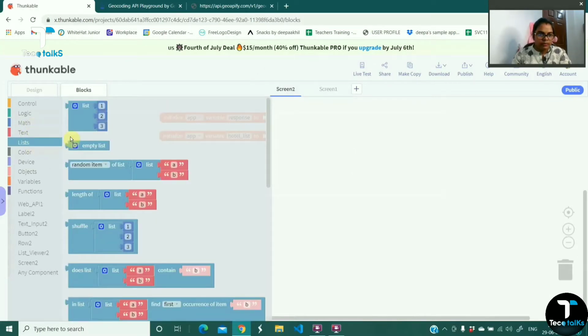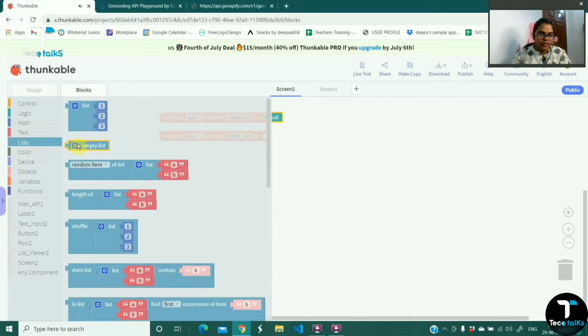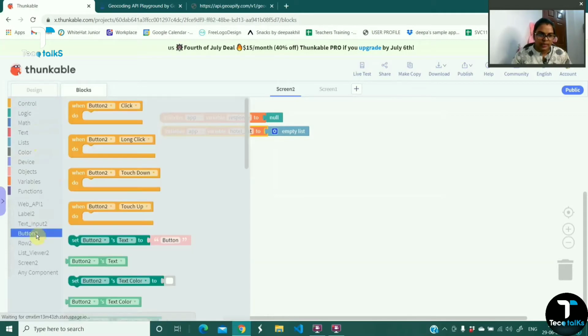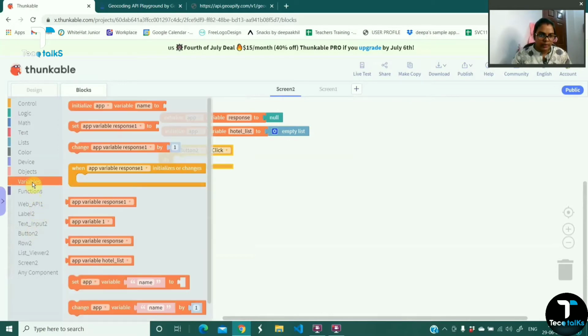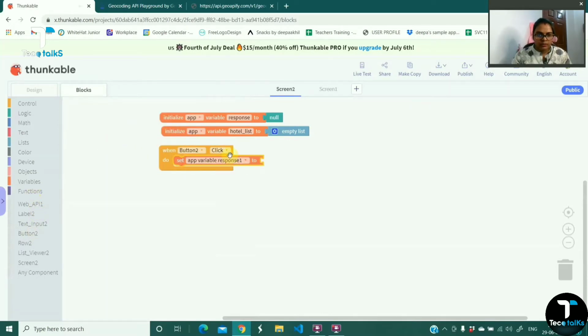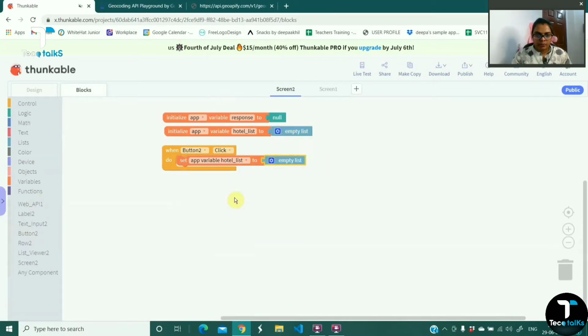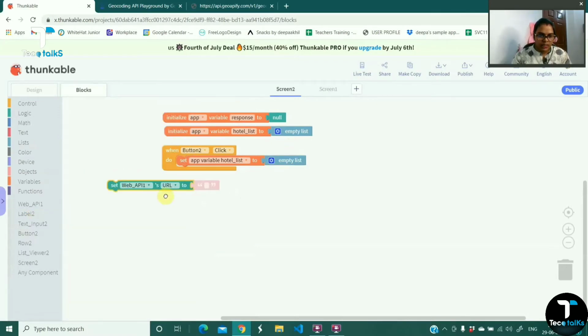So I'm setting the first variable as null as it is a single variable, and the next one I'm setting as an empty list as it is a list. So once we click on this button only we want to show the search result. For that I'm going to button 2, and once we click on this button I'm going to variables, and I'm going to set the variable hotel list as empty list once again just to avoid appending duplicate elements. And I'm going to Web API once again, and I'm calling this set Web API URL. So here we have to give the API which we are going to use.